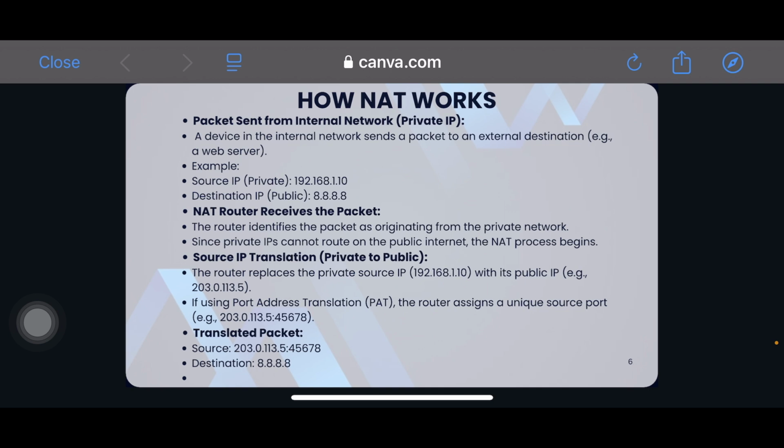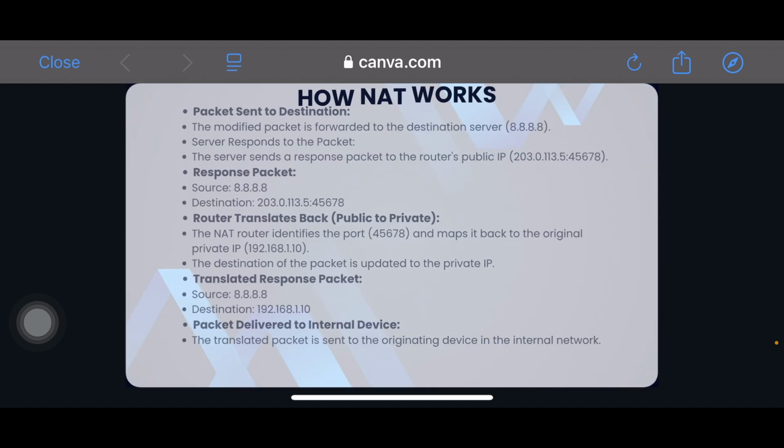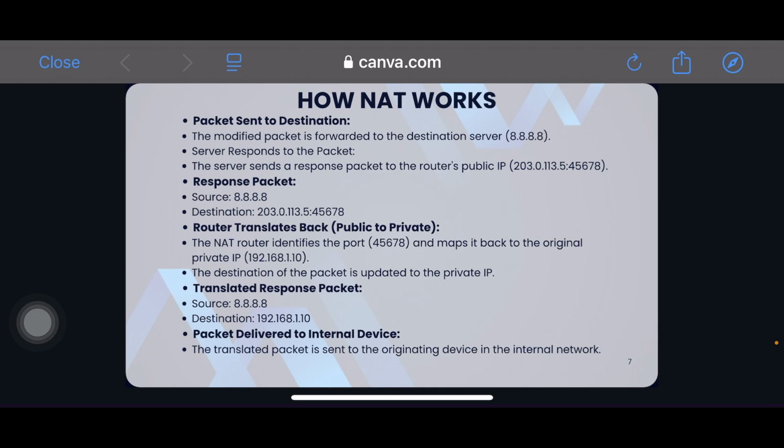Translated packet: here the source is translated to the router's public IP. The destination is a four-octet address, 8.8.8.8. The packet is sent to the destination. The modified packet is forwarded to the destination server, and the server responds to the packet.